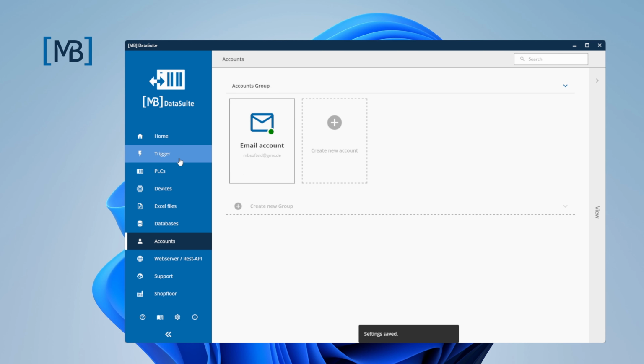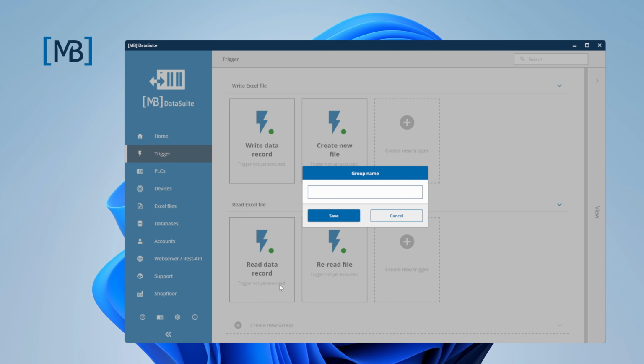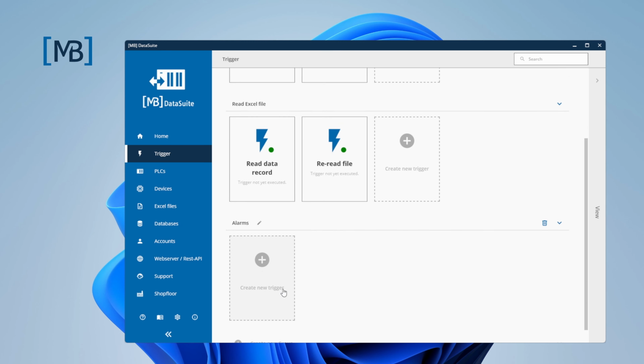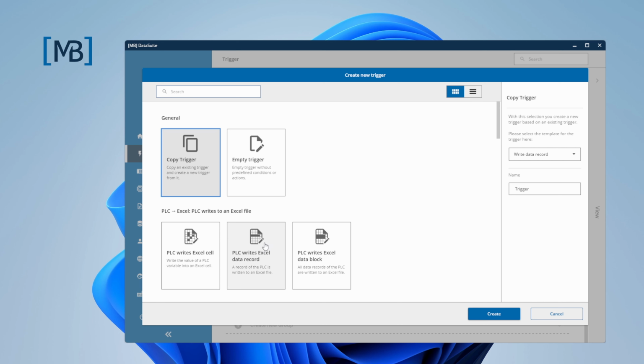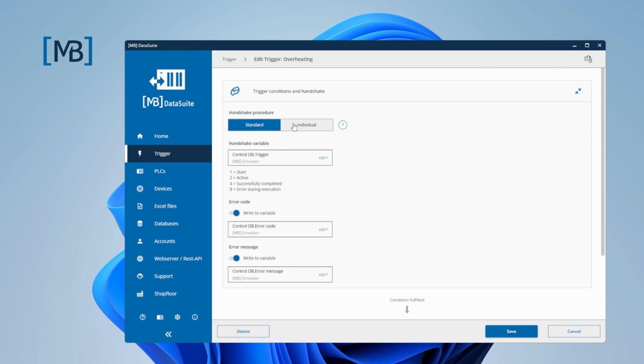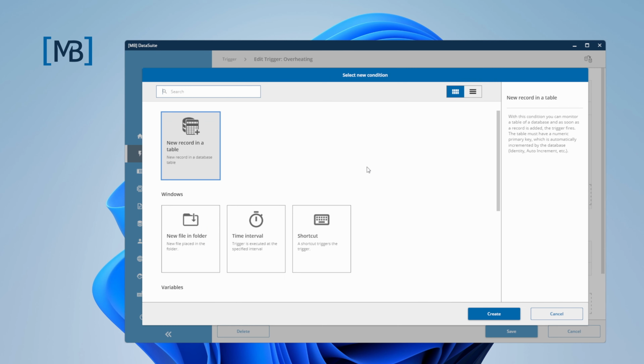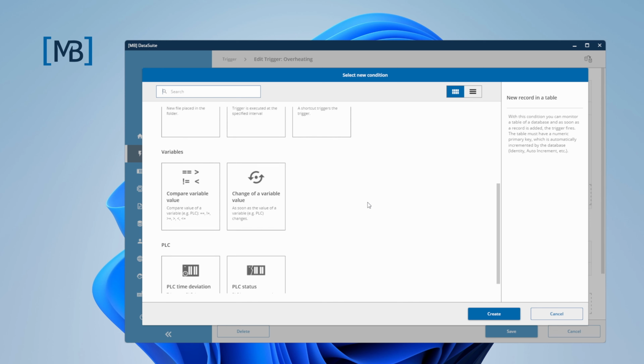Next, we set up a trigger to monitor the temperature and send an email when necessary. We create a new group for this and call it Alarms. To create the trigger, we can use a template. For this we search for email. You can now use the classic handshake or select an individual condition as the trigger condition. There are many options. In this case, we want to compare a variable value.